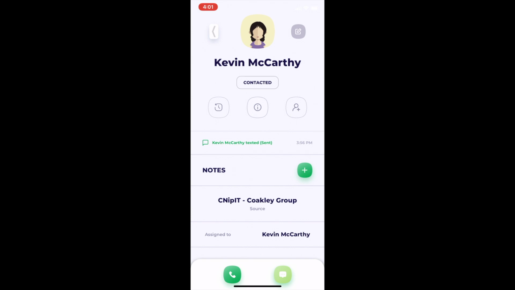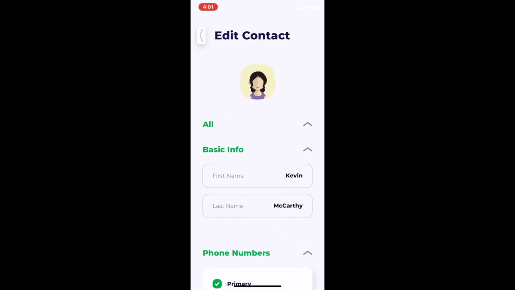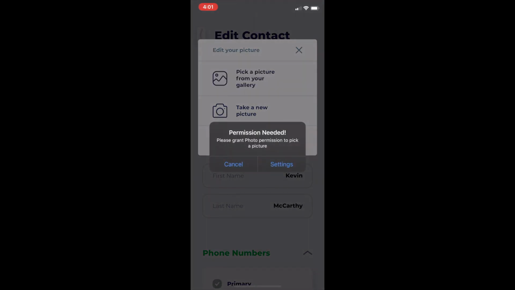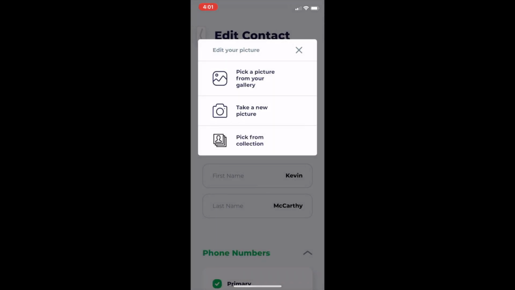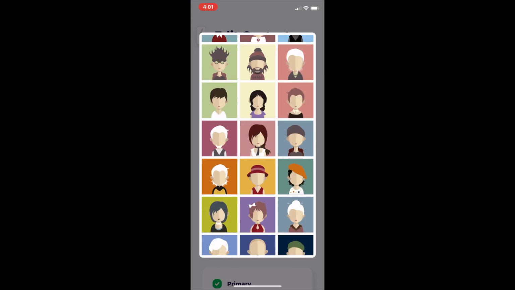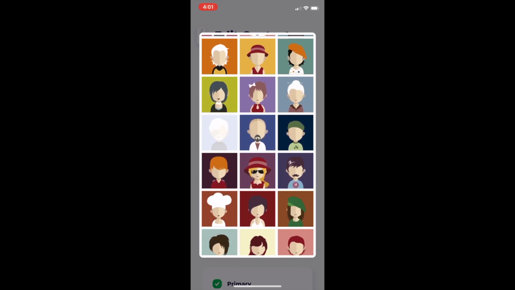The application will randomly assign an icon to the person. And since I'm Kevin and I know that I'm not a brunette, you can go in and either pick a picture from a gallery that you might have of this person, take a new picture, or pick from the collection and pick something that may be a little more appropriate based on what you know of the person.